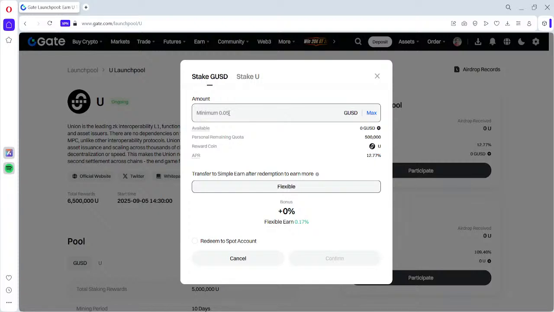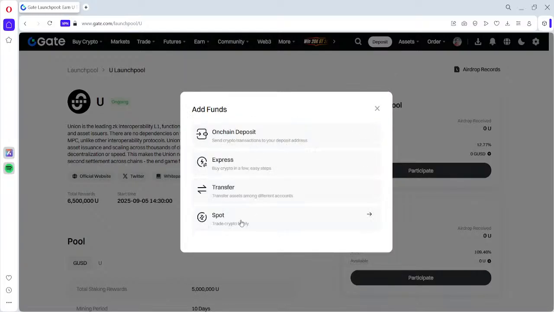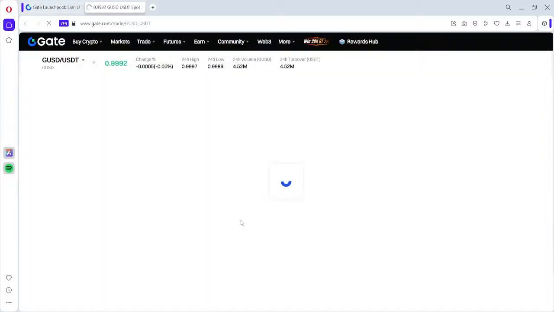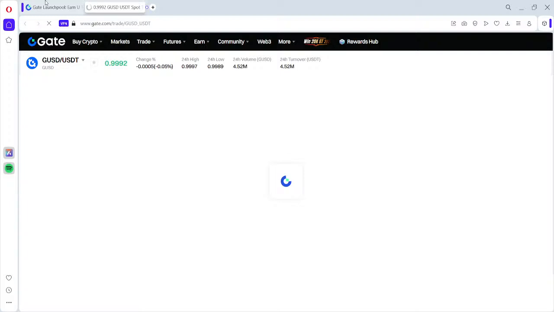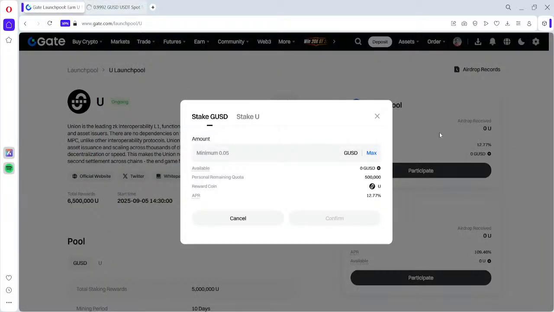The minimum requirement for GUSD is 0.05 token. If you're holding that, you can also pick whatever amount you want. If you're holding more than $10, that's fine, but a minimum of 0.05 is needed. If you don't have it, just click on the plus symbol and trade on spot. Let's see the price of 0.05 GUSD, which they asked for.